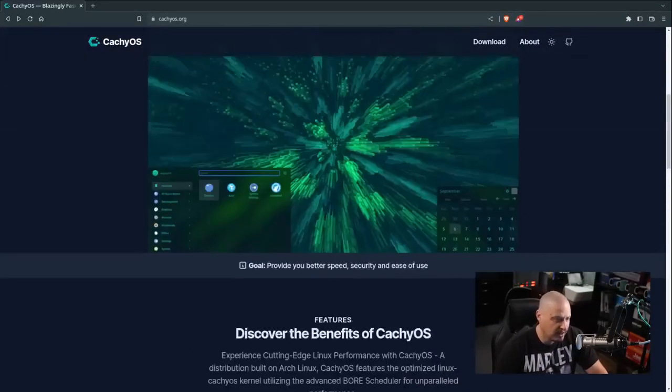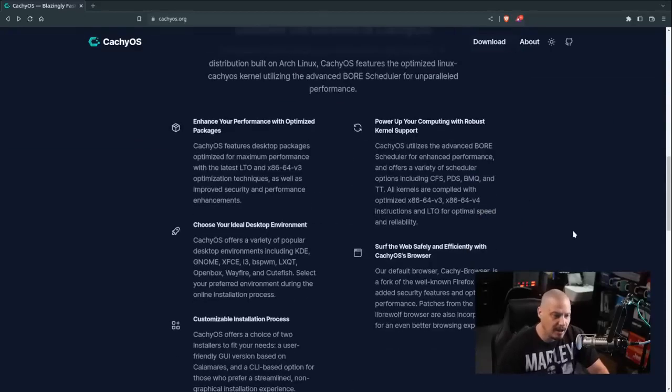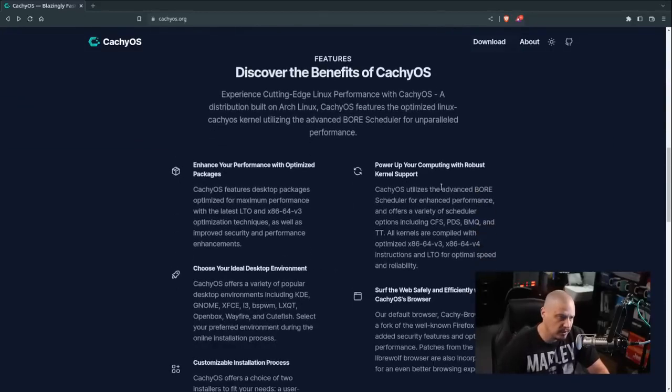And if you read the front page on their webpage, they really talk about how customizable this distribution is. It offers a wide variety of desktop environments and window managers to choose from. And they really talk about the speed and the optimization of this particular Linux distribution.